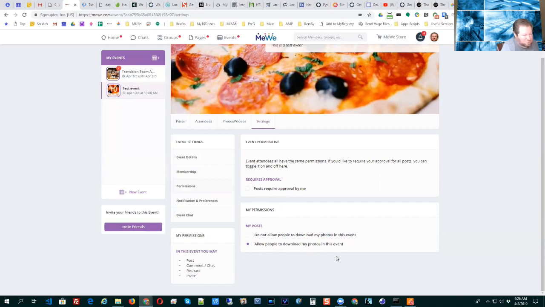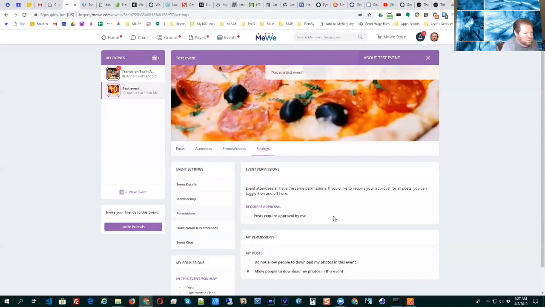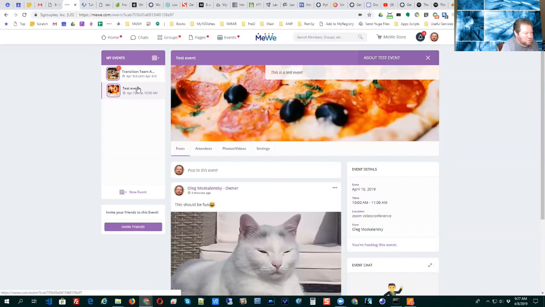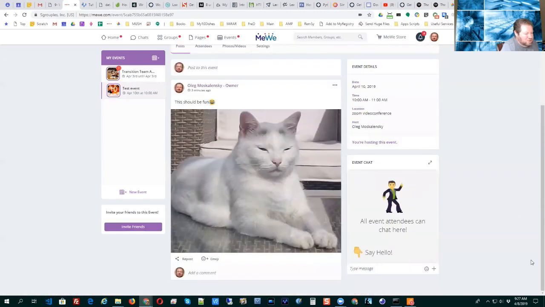And allow people to download photos. It says here that in this event, you may post, comment, chat, reshare, and invite, so you can control what people can do. Nice. You can invite additional friends. You can set up new events by clicking on plus or clicking here, and all your events are listed here, existing ones and future ones. And when you set it up, you have the calendar that allows you to see various events. So that's how events work. And of course, an event can have its own chat.